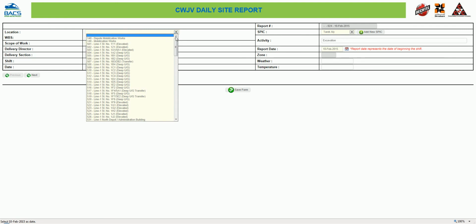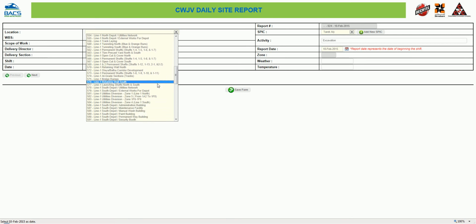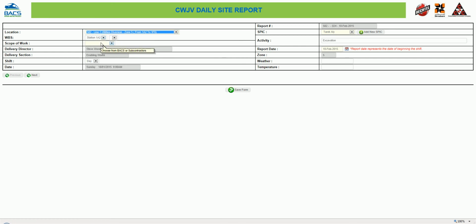Then choose the location. The location represents the location that you are working in, so take care that enabling works, utilities diversion works and temporary traffic works have separate codes. So don't choose the location of the station or the bridge or something like that, even if you're working on utilities diversion there. Choose the codes of the utilities diversion. For instance, I'm working in the utilities diversion of zone number 5, so I'll see that I'm having all of these locations to check for. So I'm having station 1A2. Then the scope of work, whether it's CWJV, civil subcontracts or MEP subcontracts.